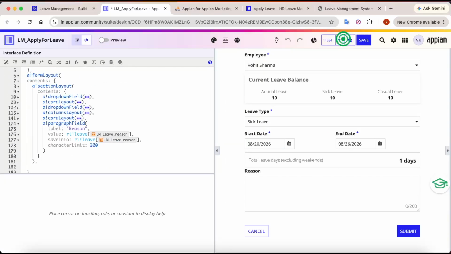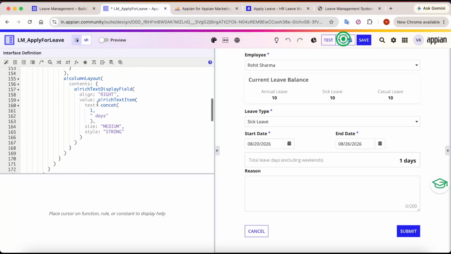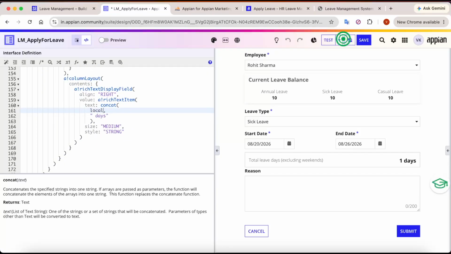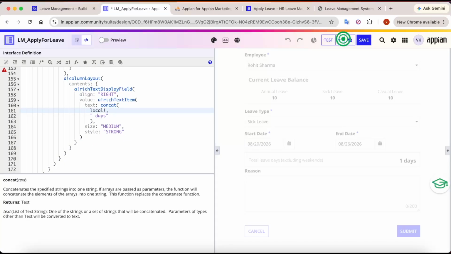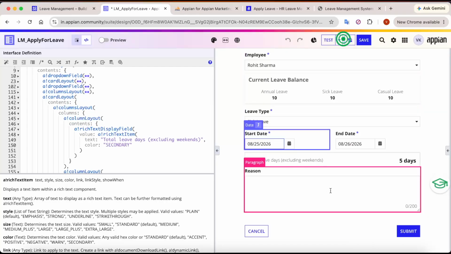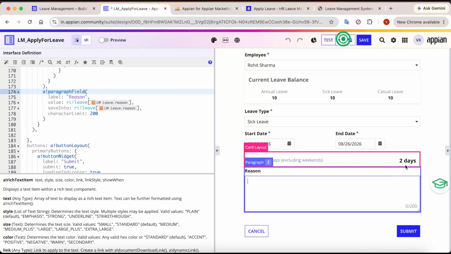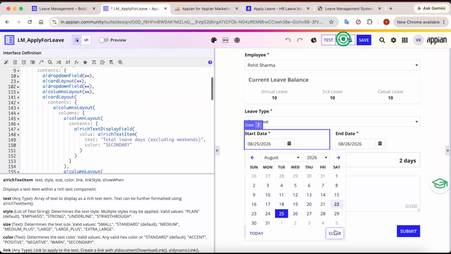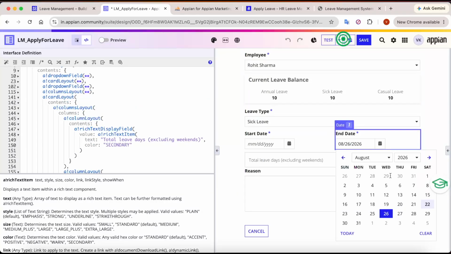So let's go back to our card layout, and instead of 1, let's make it here local bank get working days, that's it. So now whatever the user will select, let's say like from 25 to 26 I want, so now the value will get updated to 2 days here. So this is working fine. And let's try to clear these fields.